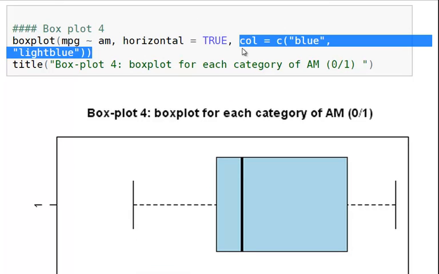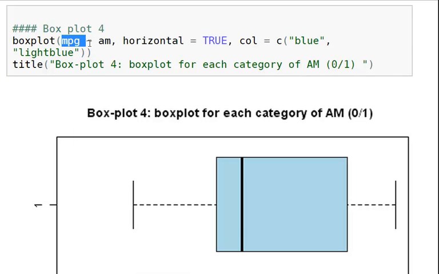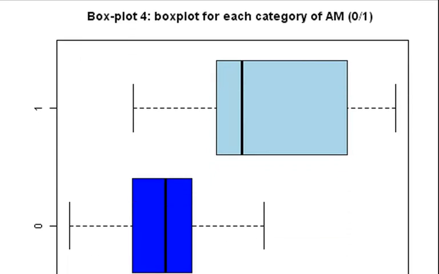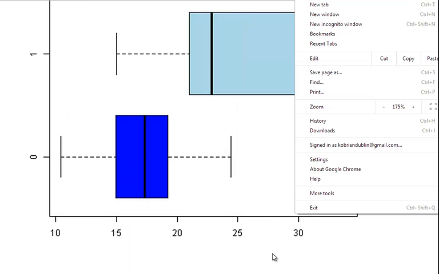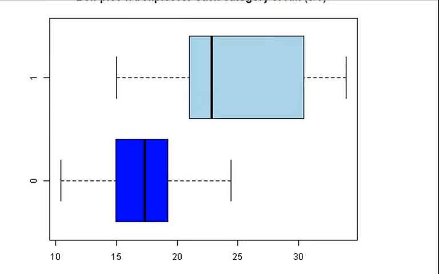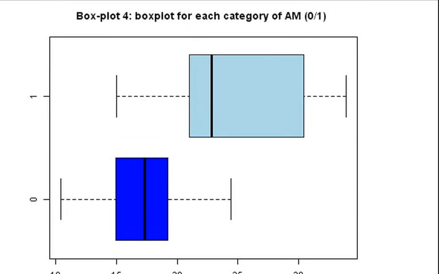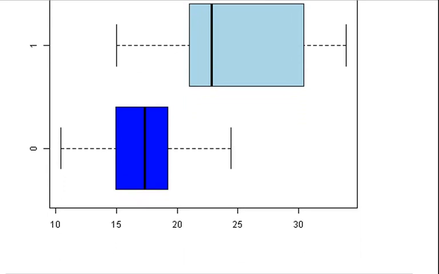Just as a remark, how do we specify the colors blue and light blue? Just specify it as a vector essentially. But miles per gallon tilde am. That's all we have to do there, just to specify it as two different variables. And I'm going to make that a bit smaller again, just so you can see it properly. There we go. And so that's the tilde symbol.